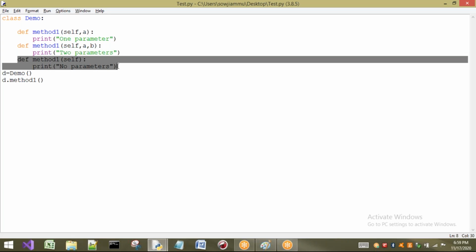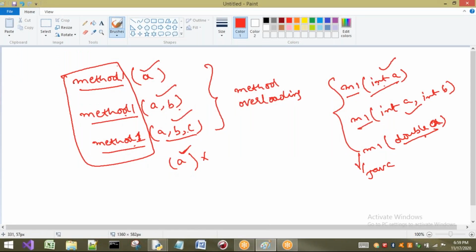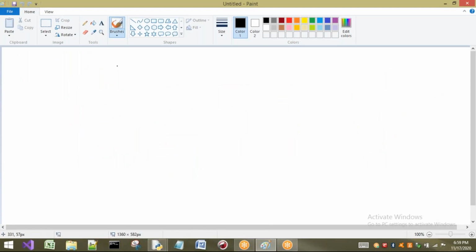So now here what can we do for this one? This is possible. I will make an alternative, but officially, directly it is not possible. I am going to show you one indirect way to implement this by using the concept of default arguments.